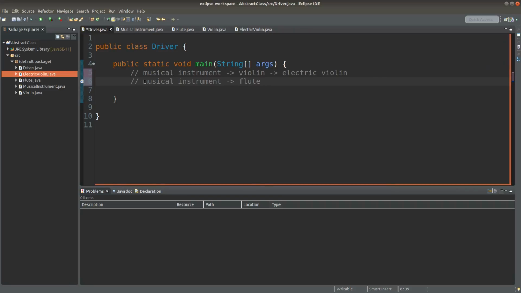We can also have another example like this. From the musical instrument abstract class, we create a concrete class called flute. So let us see how we can generate these abstract and concrete classes.